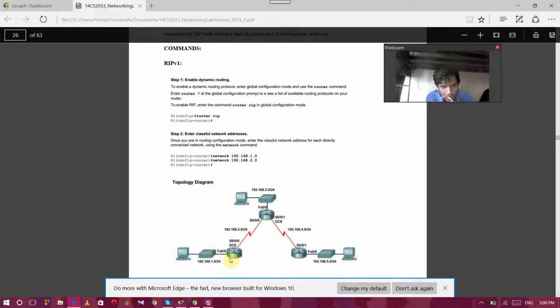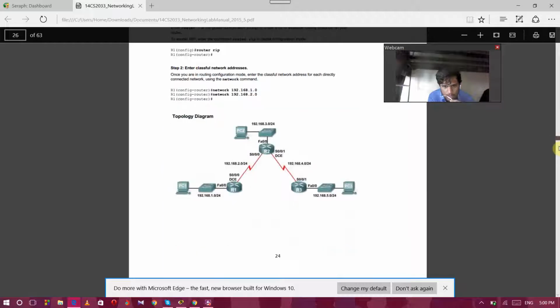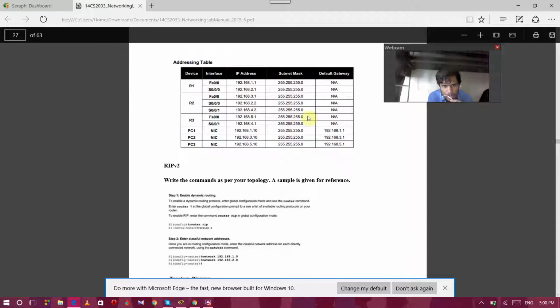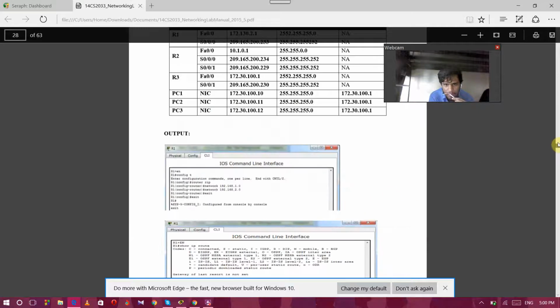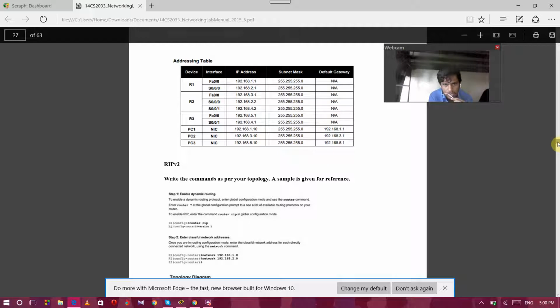While configuring the router, the first thing to be seen is the address of the particular router, which you can see over here: 192.168.1.0 and 192.168.2.0, like that. Here you have the various addressing tables, where you give the commands which are present for router 1, given as fa 0/0, and you need to type the similar address. This goes on until you do it for all the routers and all the PCs. This completes version 1.